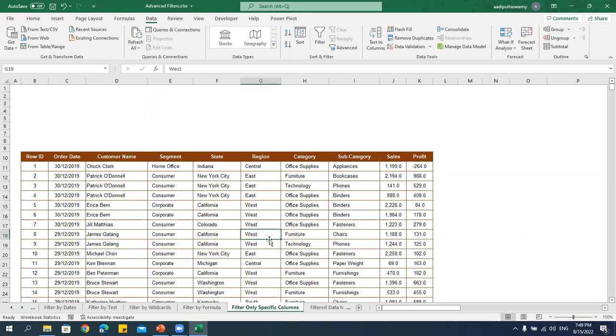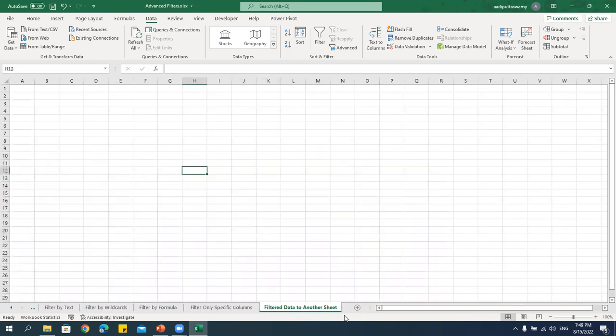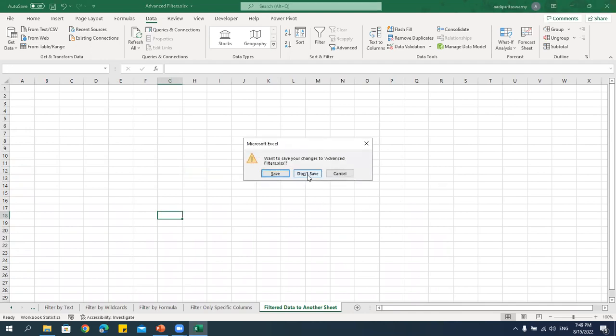So likewise, there are so many different options as well. You can try to work on this as well. This is called filters.